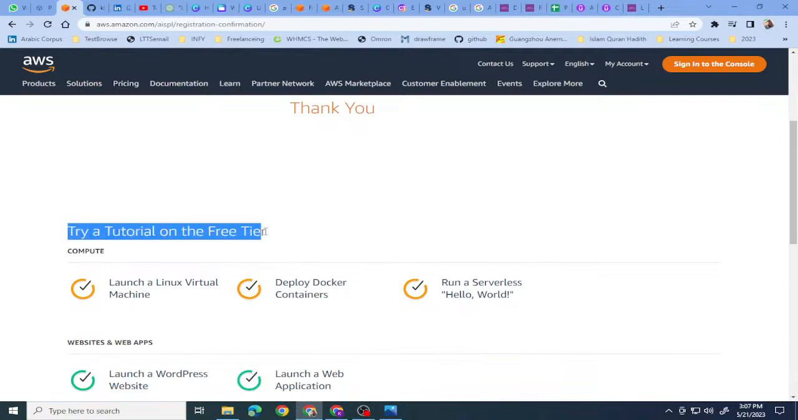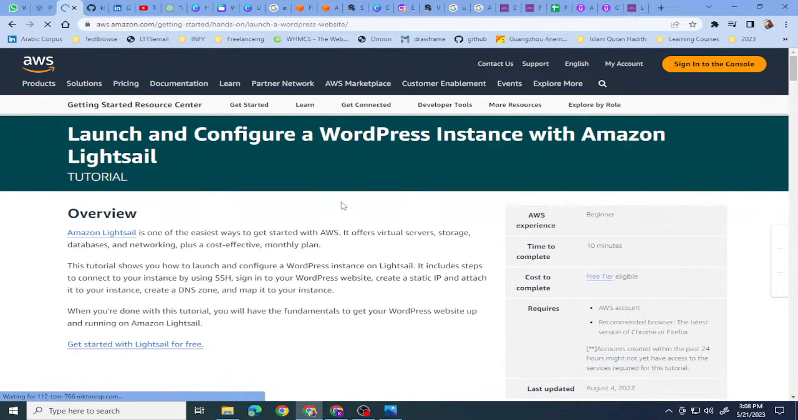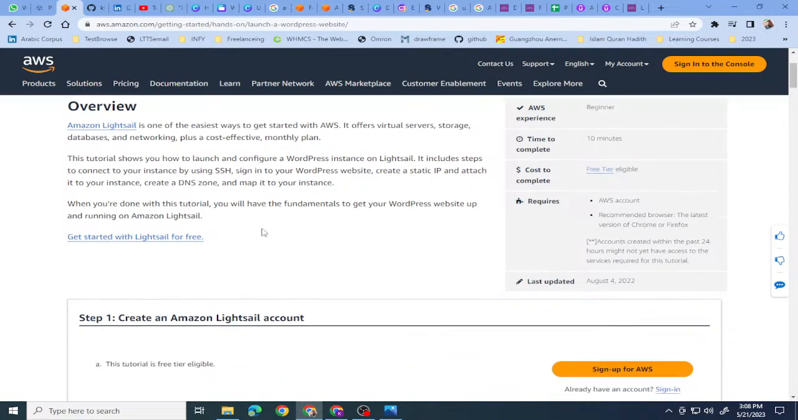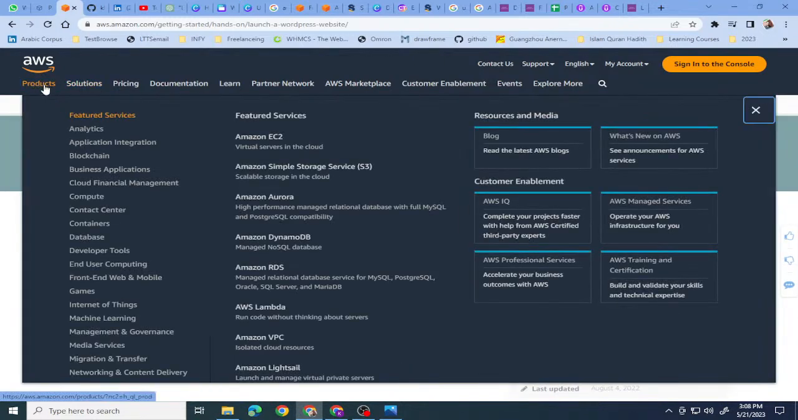So try a tutorial on free tier. Deploy a Docker container, run a serverless hello world, compute, launch a virtual machine. So this is a heads up to start something. Launch a WordPress website, launch a web application. We can see what's there, launch and configure an instance with Amazon Lightsail. Okay, we'll experiment with that. For the moment we want to go to products.